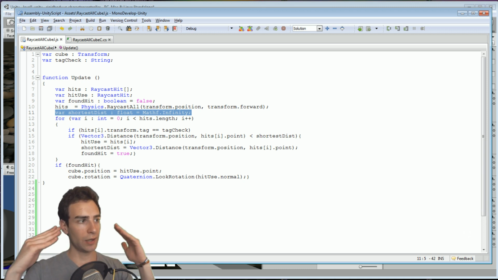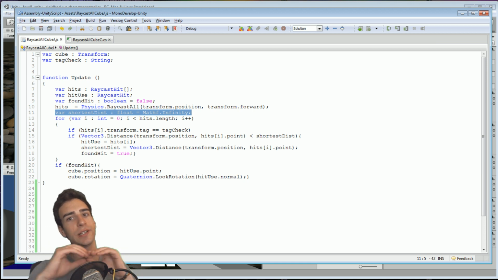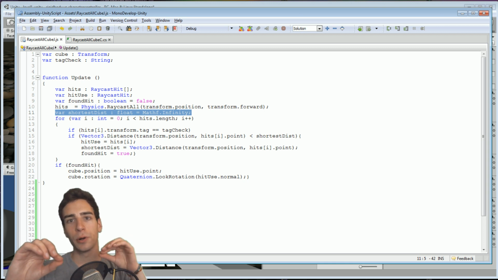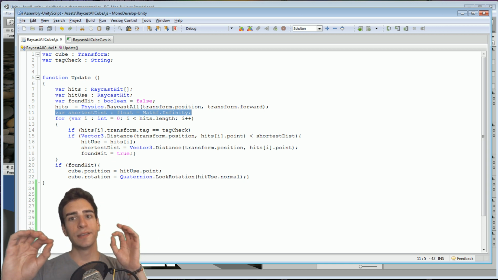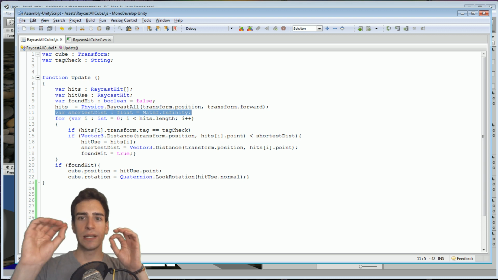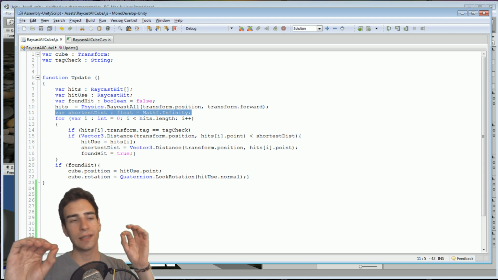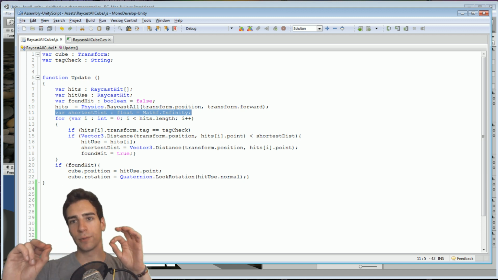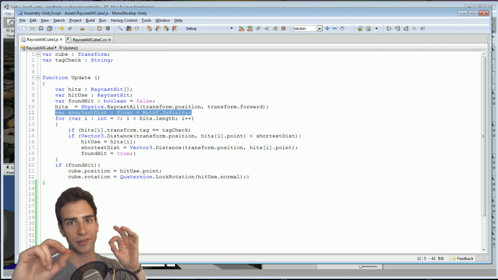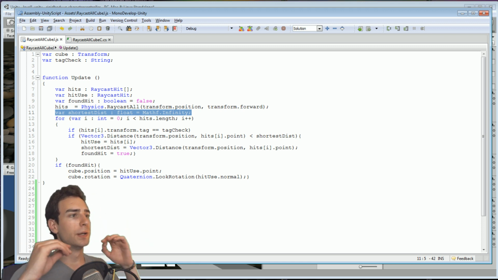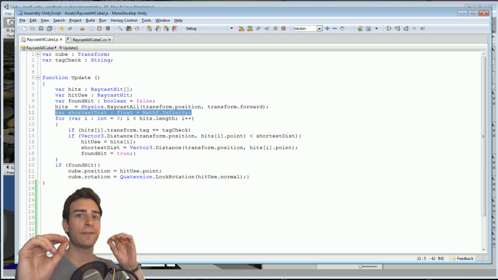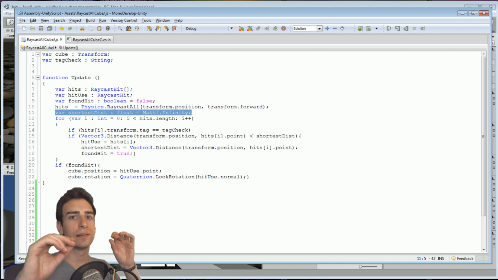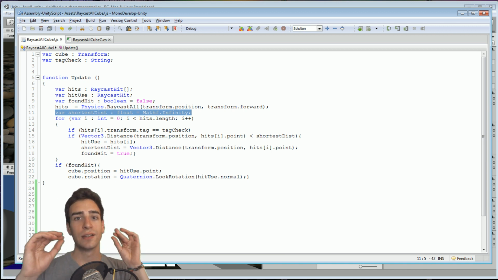So basically, every time we find a hit, we're going to ask: does it have the tag that we're looking for, in this case level parts? If it does, then we're going to measure the distance between the point that we hit and the origin point, or basically transform.position of the game object that we actually shot the ray from. And if that is shorter than shortest dist, then we're going to save that raycast hit, and we are going to set shortest dist to that particular distance.